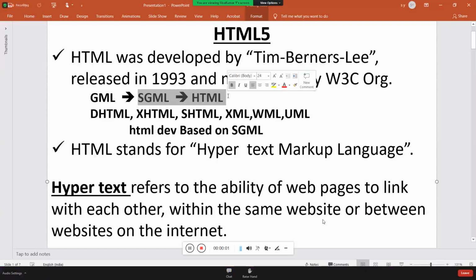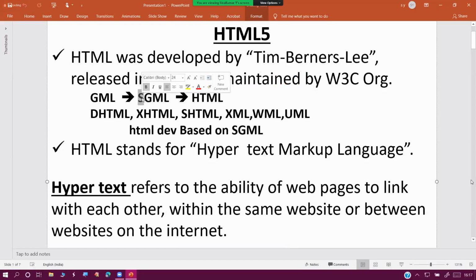Standard Generalized Markup Language. SGML full form, Standard Generalized Markup Language. This is what we discussed yesterday.